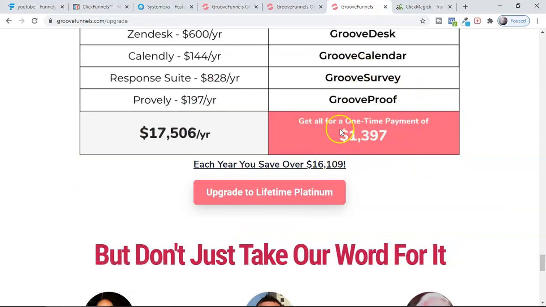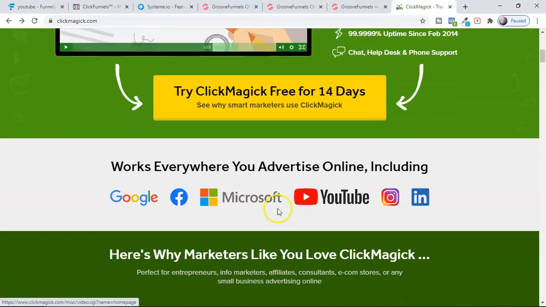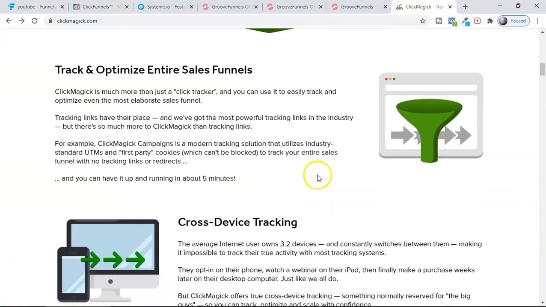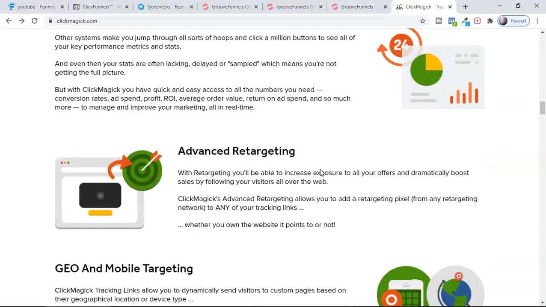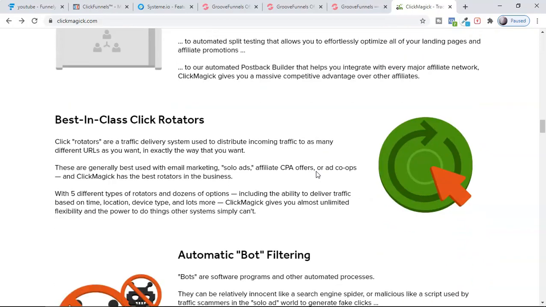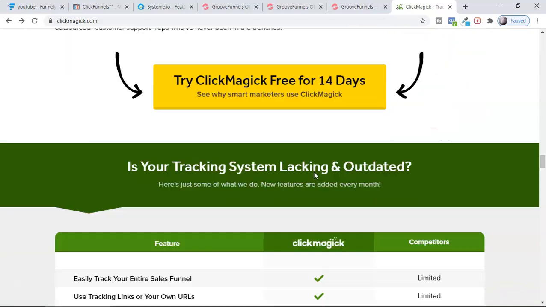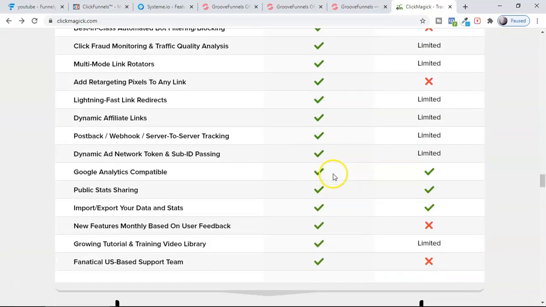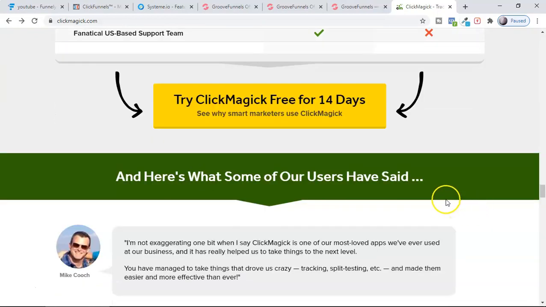$1,397 one time. And at the end, guys, I also want to show you this software called ClickMagick. So if you're doing native ads, or you might be doing CPA marketing, right? Then this tool will help you track the link clicks. Okay, and there are many features in this. I'm going to show you when I make a CPA marketing video very soon. So this is also a very, very important software to track the sales. Even if you're doing Google ads, then you need this software. Okay, so this is also 14 days free, then it is $27.